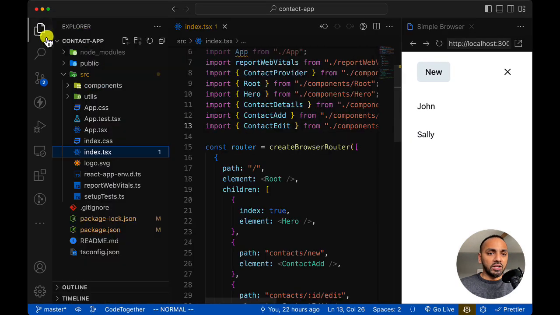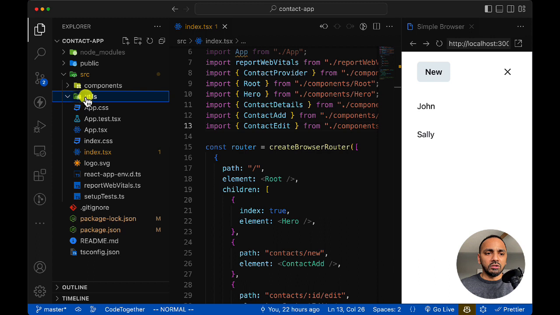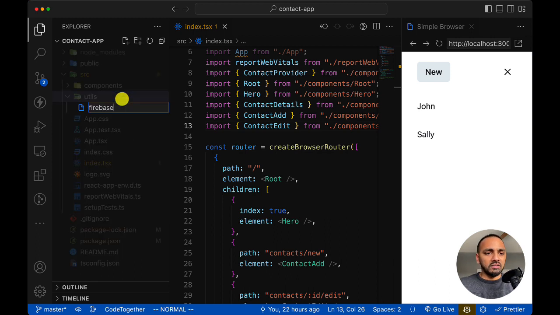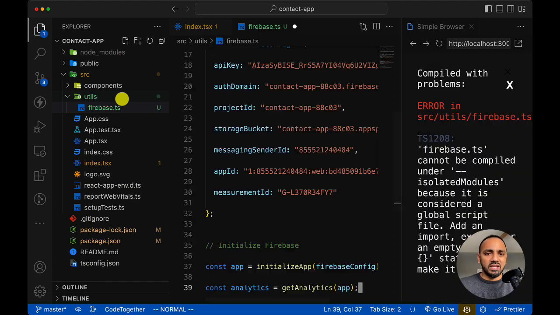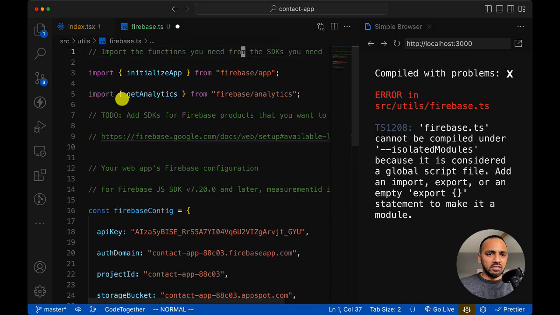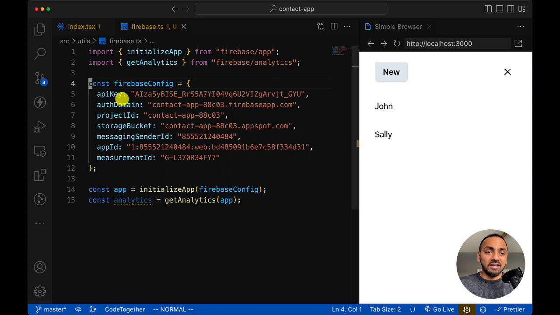I will go to File Explorer, and I have a utils folder here. If you don't have one, create a new folder, create a utils folder, and then inside there, I'll create a new file, call it firebase.ts. We're working with TypeScript, so make sure it's TS, not JS. Paste the whole thing in, hide the File Explorer. I think we're good. There's a bunch of extra lines. Great, I took away those extra lines that we had.